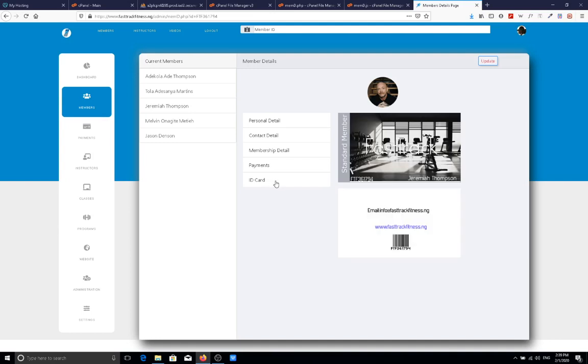If I do click on ID card, now you can see that background picture we did select for the standard members, which we just created, is showing on that ID card. Now this is showing Fast Track here, but obviously from the settings you change the name to the name of your gym, and it will automatically do this for you and create this ID card. You can also choose what format you want these numbers to be generated in. Now you can see the barcode I was talking about.